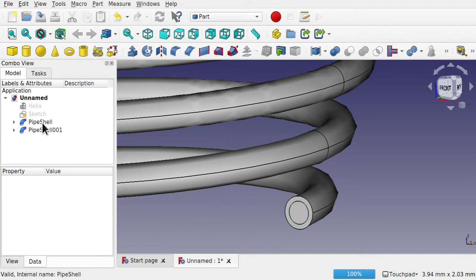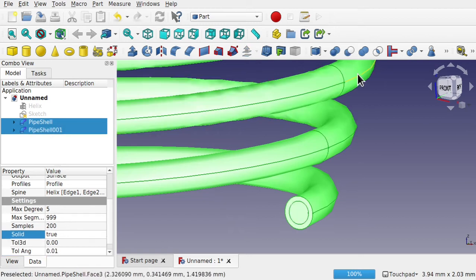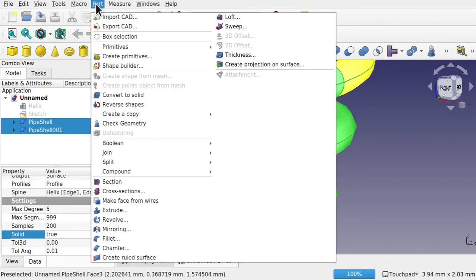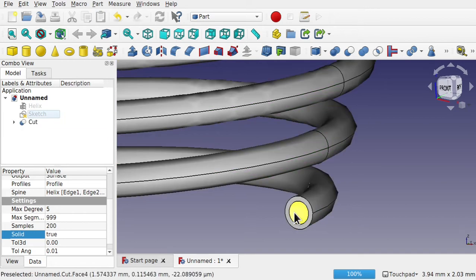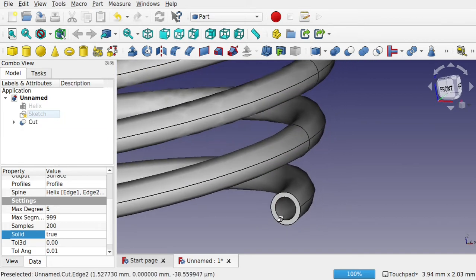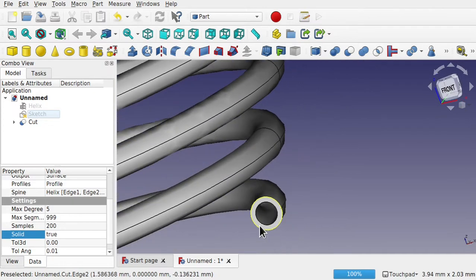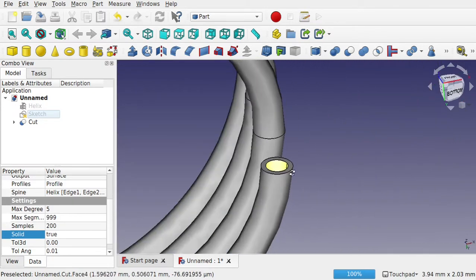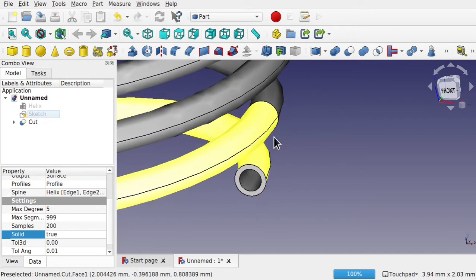We now need to select the one that we want to keep, and we're going to create a cut between these two. Select the one we want to keep, the one we want to extract, and then use the make a cut of two shapes or part Boolean cut. And what will happen is that we'll get a solid object with the internal pipe that's been removed from there. So you've got a void for liquid to flow through there.